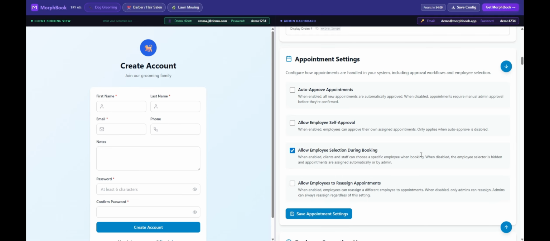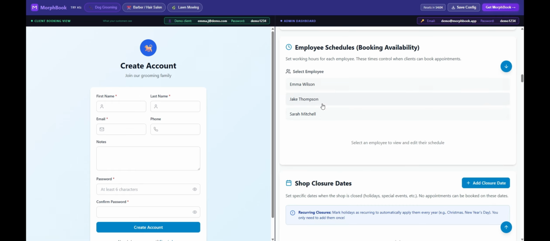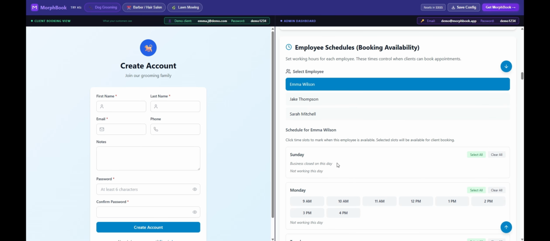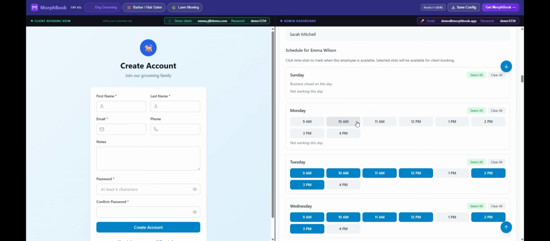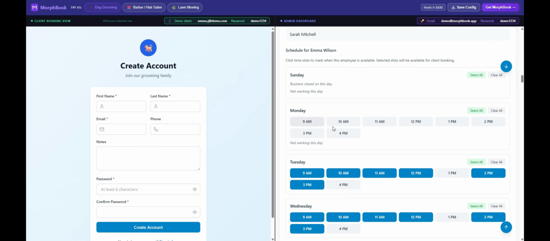So now if we move on, we can go over to the employee schedules. As you can see, we have 3 employees right now. If you click on one, you can see the schedule set for that employee. These are based on business hours first, and then within the business hours, you can select, just by clicking, any of the hours that the employee will work. Right now, we can see that they don't work 1 o'clock or 4 o'clock, but they work every other time except on Monday, and this business is closed on Sunday.